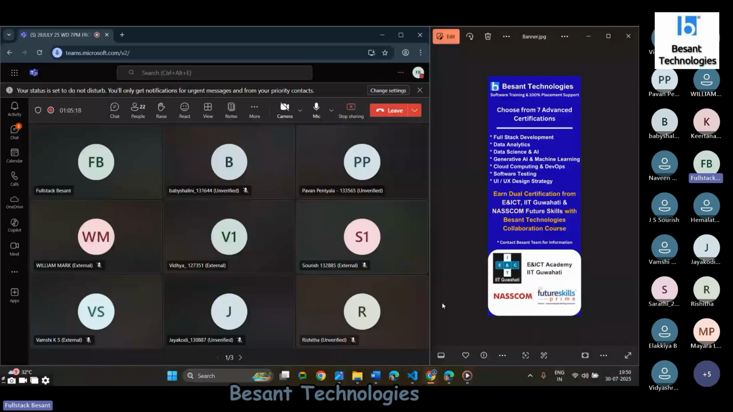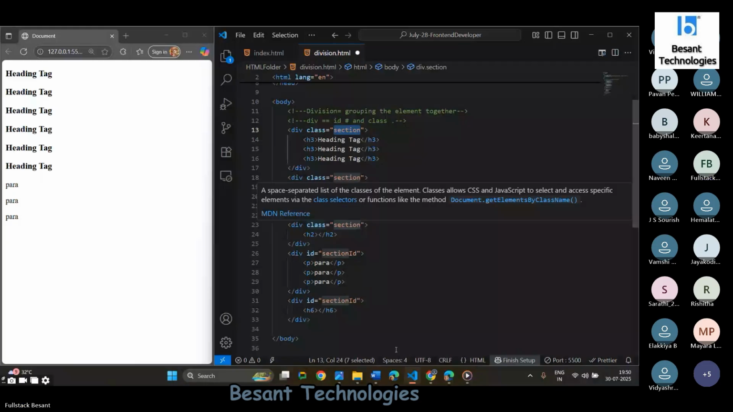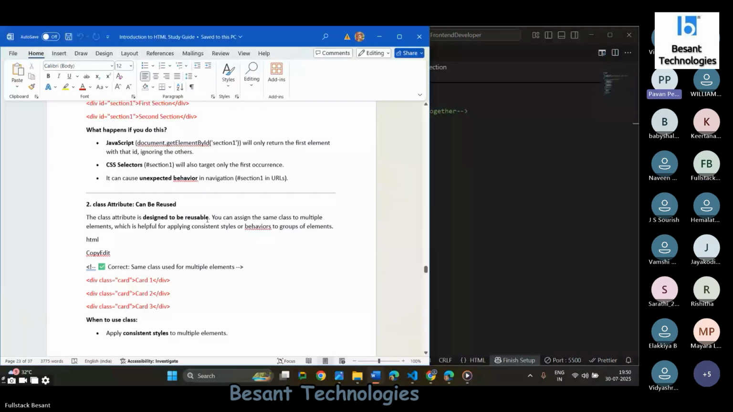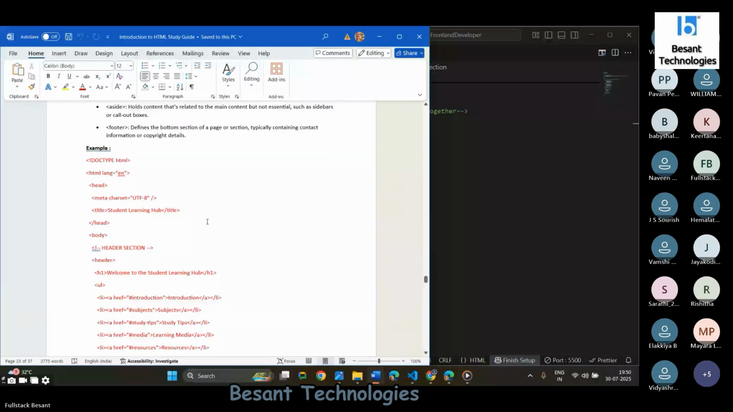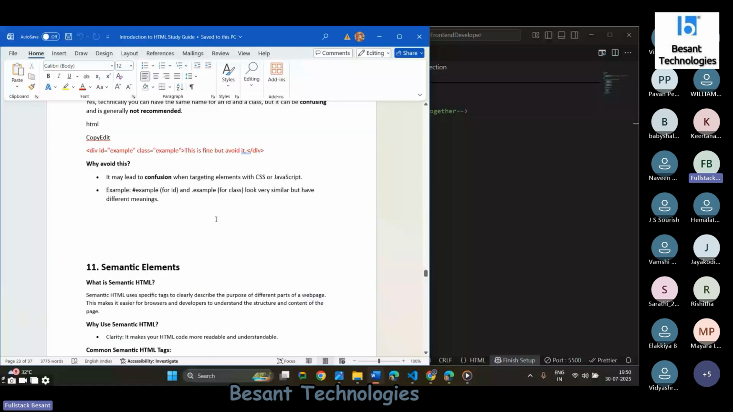Coming to the CSS section, we can try using a class and ID first. Tomorrow we can see the remaining HTML topics, and then we can go on to the CSS section.